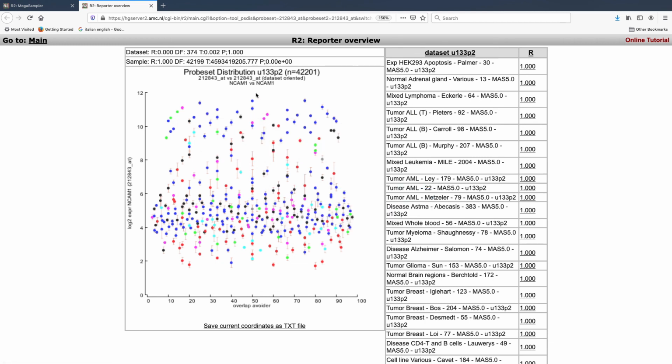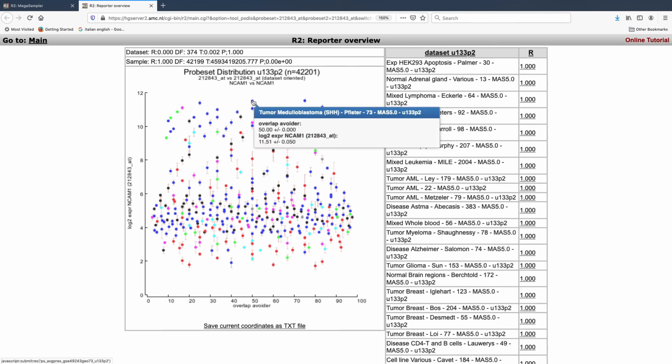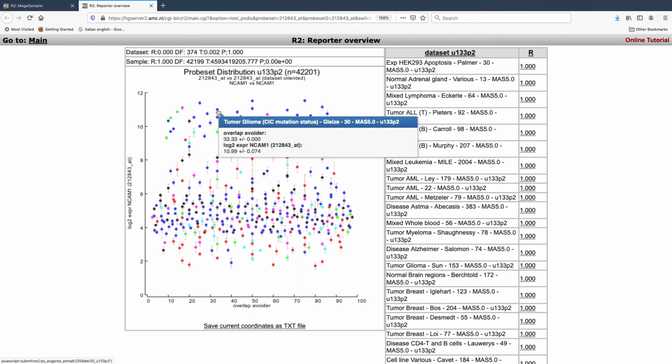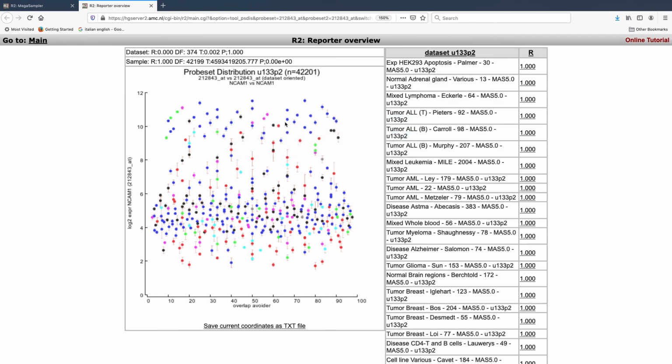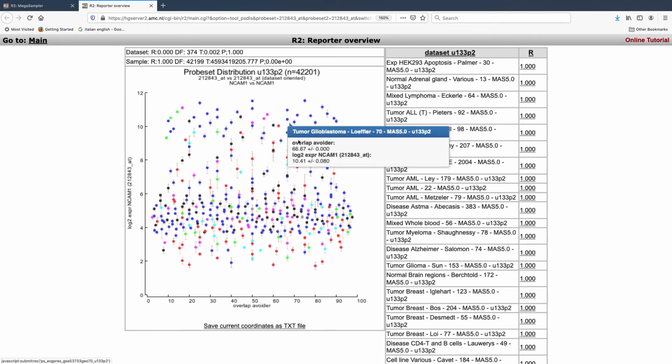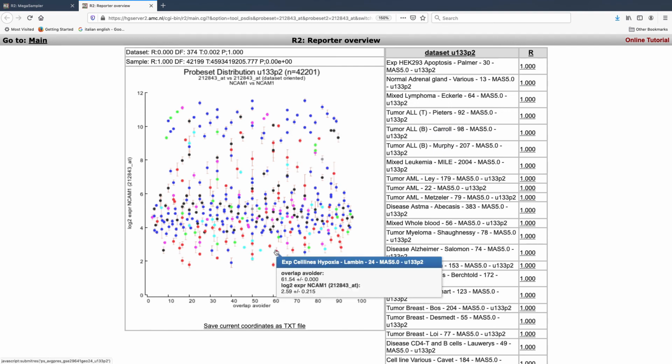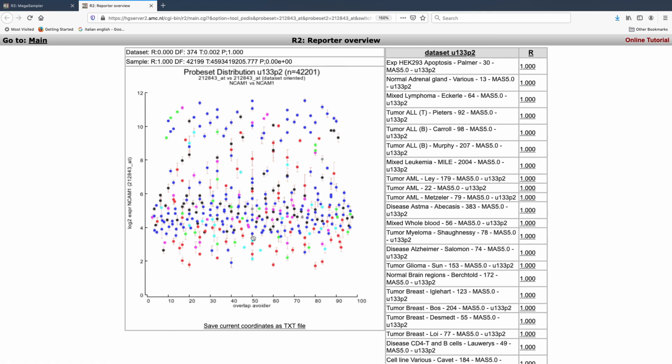So for instance, now we're looking at NCAM1, and you can see that if you hover over a lot of these high expressing ones, you see that they're all gliomas, medulloblastomas, neuroblastomas, and they're all neural-like tumors, whereas if you scroll over some of the data sets that are lower expression, you'll see that you end up with blood cell tumors, for instance, or other tumor types that do not have as high expression of the neural marker NCAM1.